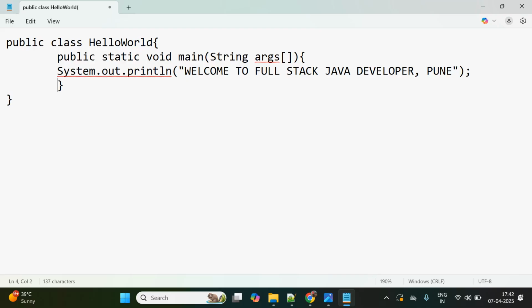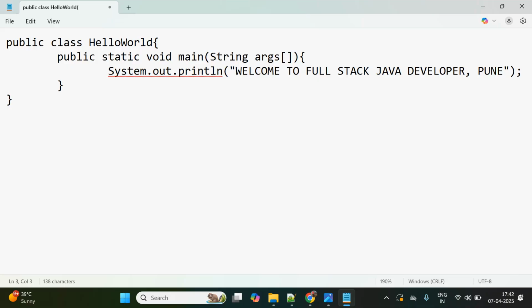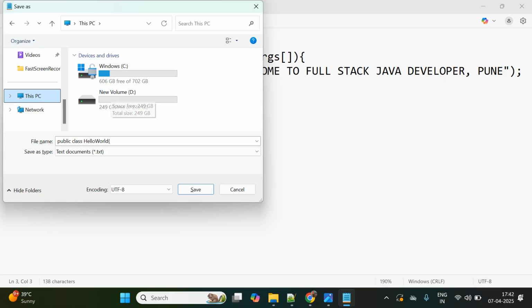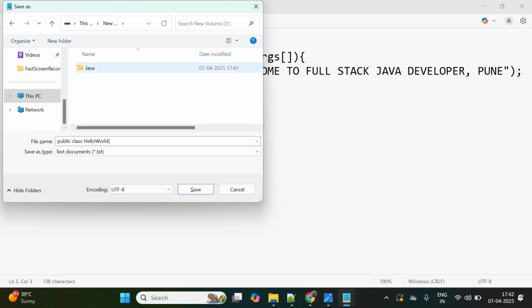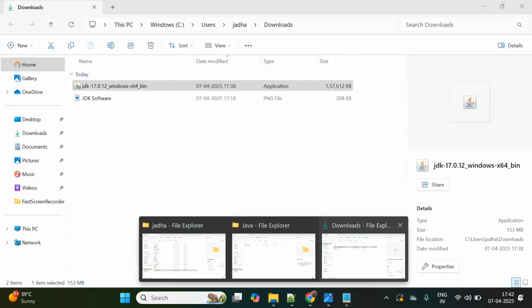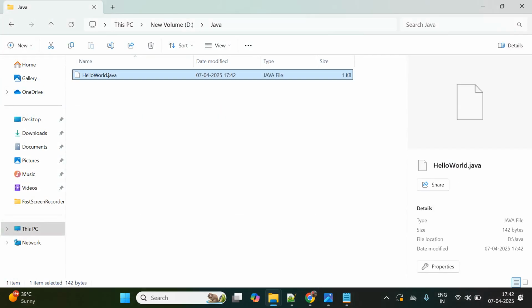Now we are going to save our application. For saving, I'm using the Control S shortcut key. I want to save in local disk D drive. I'm coming here, and in the D drive we already created the folder named Java. Inside that, I'm giving the application name as HelloWorld.java. The extension we are giving is .java. And now if you come here, you will be able to see the .java file is created.